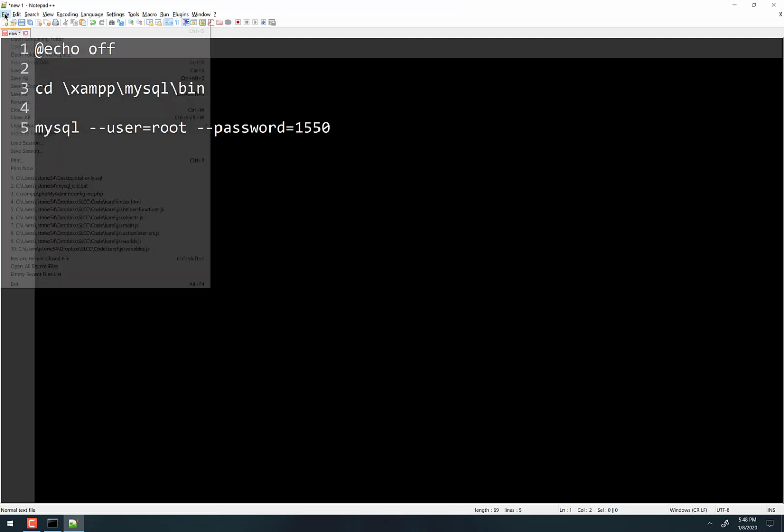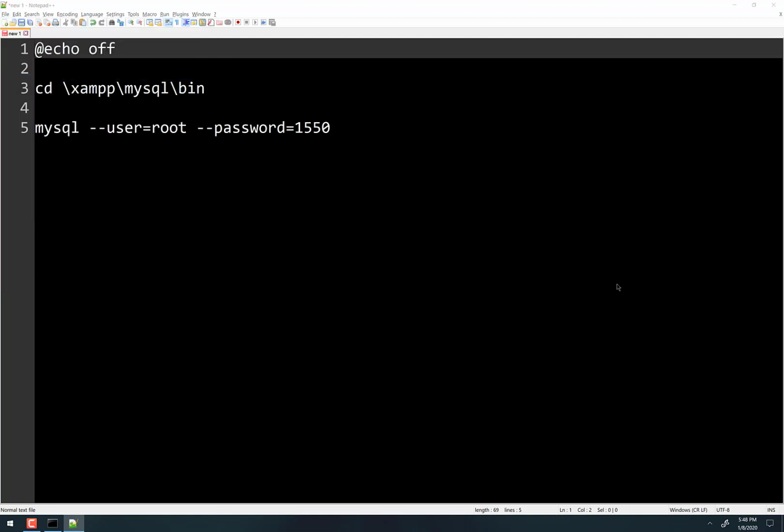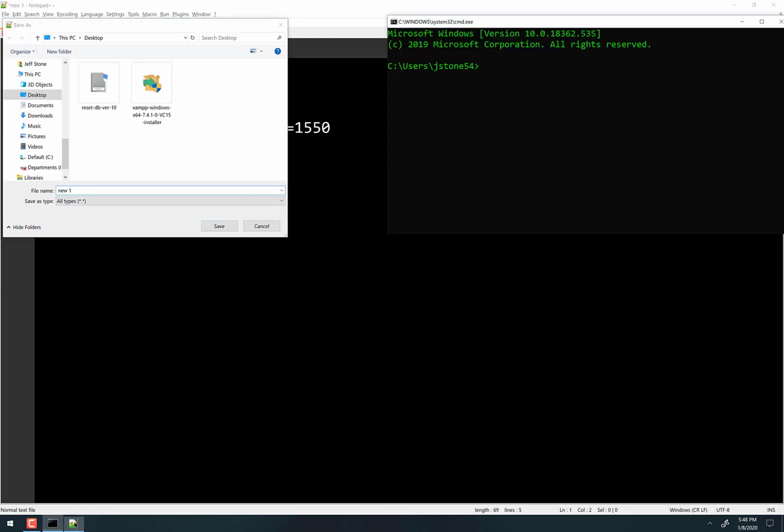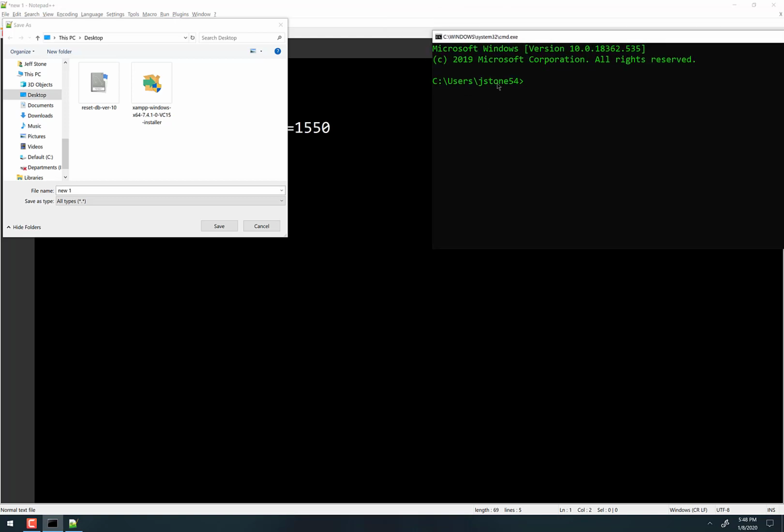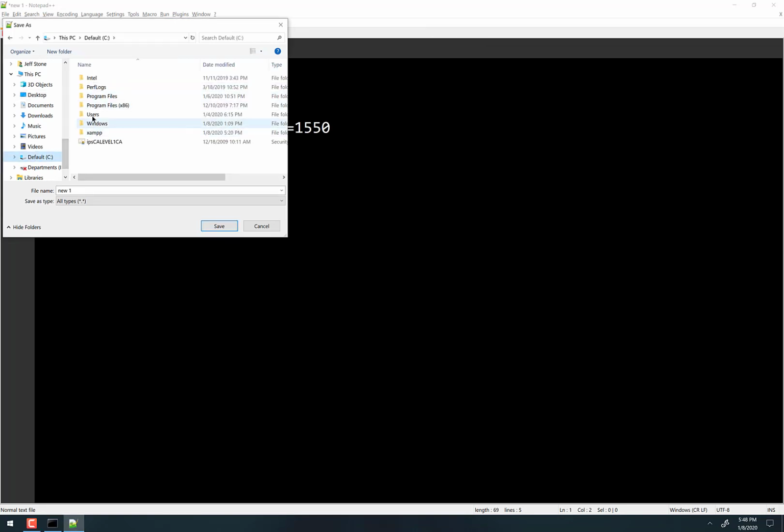So here's what we're going to do. File, save as, and now this is the important part where I told you to keep this window here. You need to navigate to that folder there. C, users, JStone is mine in this case. So C and then users and then JStone 54.